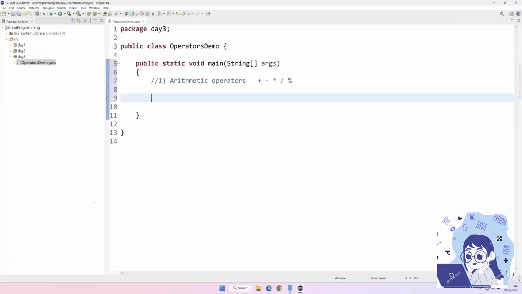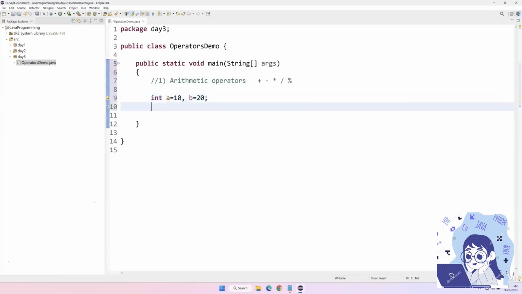So what are the arithmetic calculations? Addition, subtraction, division, multiplication, modulo division. So these are all basic arithmetic operations. To perform these operations, we have to use the symbols, and we need a numeric type of data. These operators work only on numeric types of data, meaning integers, float, double, and so on. So let me take two integer variables here. I can take int a equal to 10, int b equal to 20. Because a and b are both the same data type, I can specify int only once. So two variables I have created.